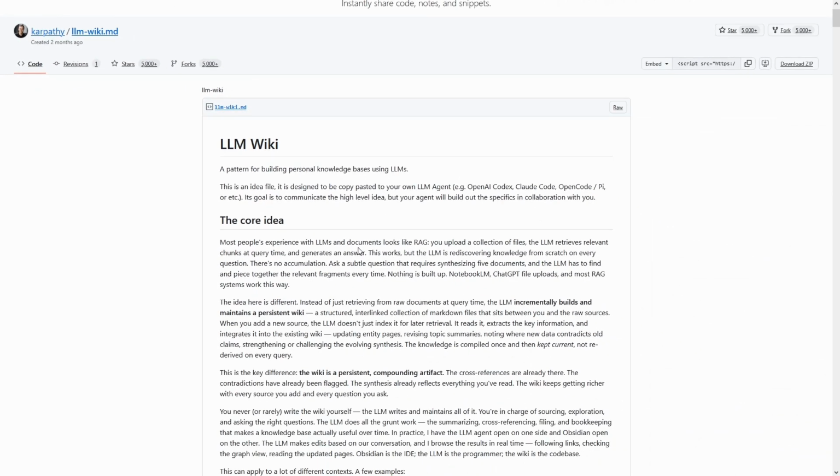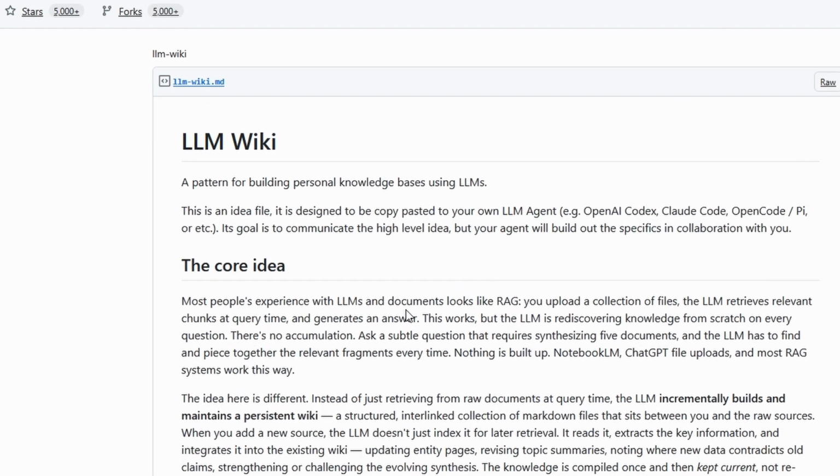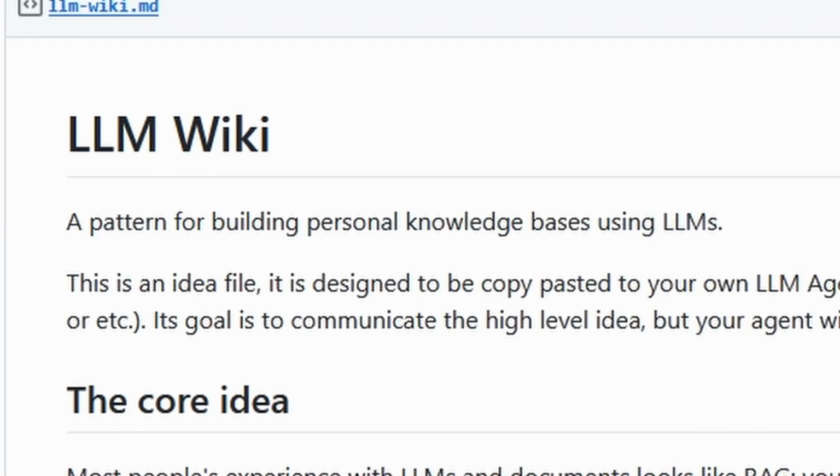It's pretty concise, so I recommend everyone read it at least once, and it positions it as a pattern for building your personal knowledge bases.